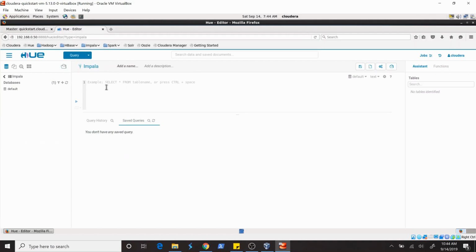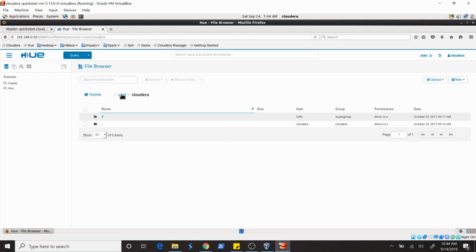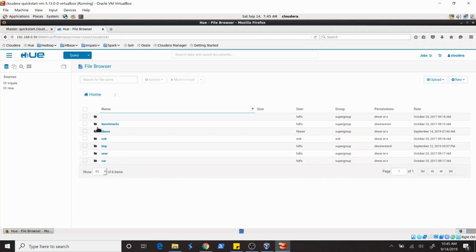All right, here you go. This is Hue. There are no databases or tables created yet, so you can click on files to see the HDFS file system. Give it a second, and let's go to root. You see these are the default folders. I'll walk you through how to set up the permissions and everything, how to enable Sentry, how to configure user access control and other things.